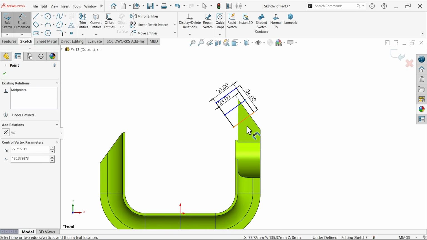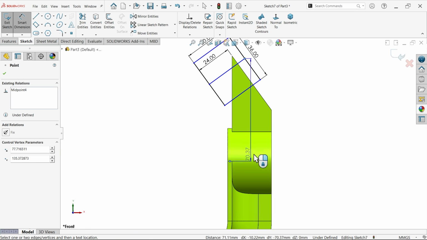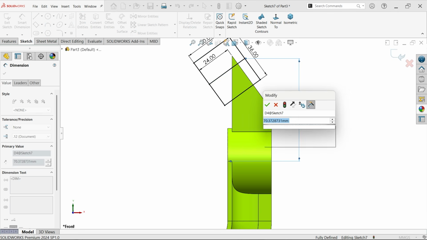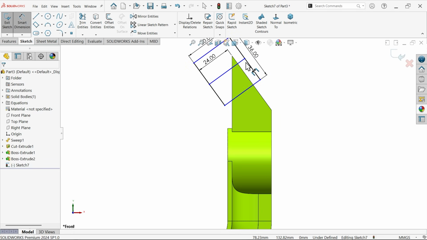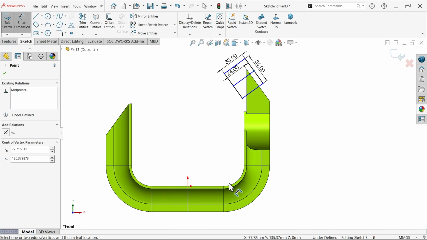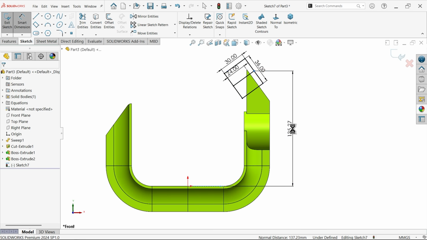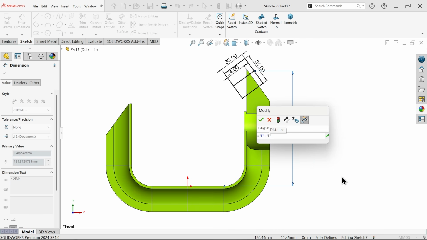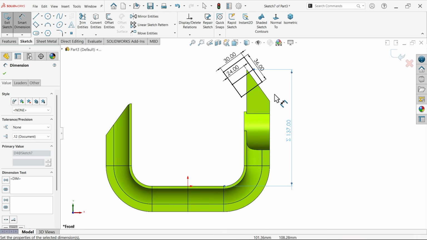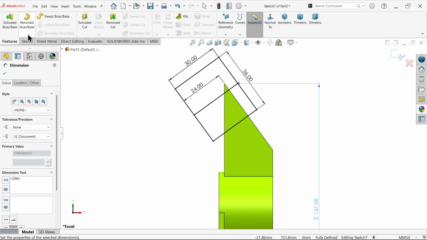Select from here to here. How much? Cancel this one. Directly apply from here to bottom. Now here you will get a global variable E plus F. Okay, look, it seems fully defined.